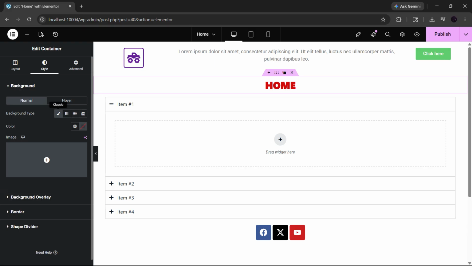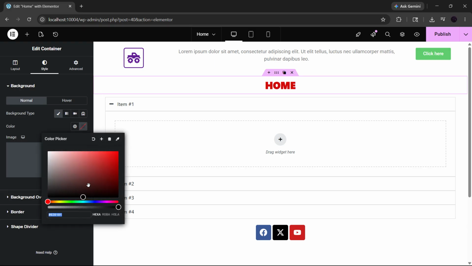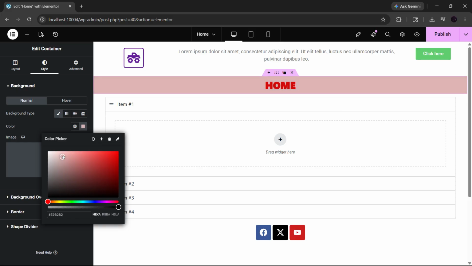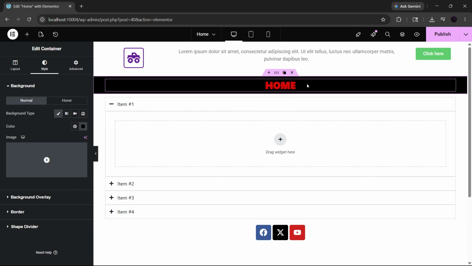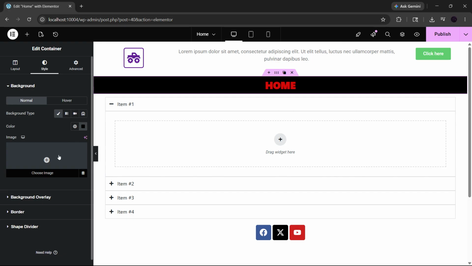Next, click the color square next to the paintbrush icon. This opens the color picker. From here, you can manually choose any color by dragging through the color palette, or you can paste in a specific hex code if you already know the exact shade you want. For example, if you want pure black, you can enter a hex code like 000000. This is really useful when you want your site to stay consistent with your brand colors or match an existing design. If your website uses global colors, click the globe icon instead.